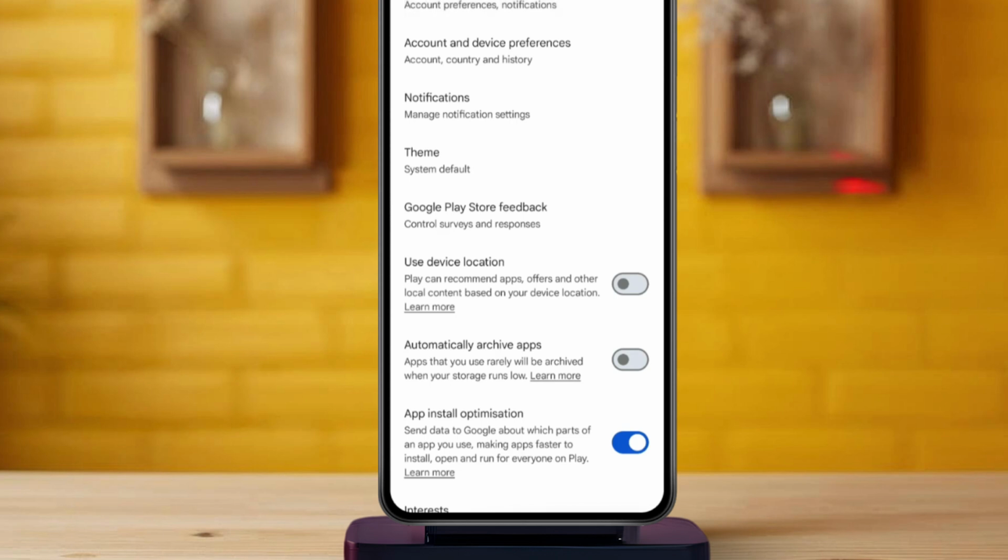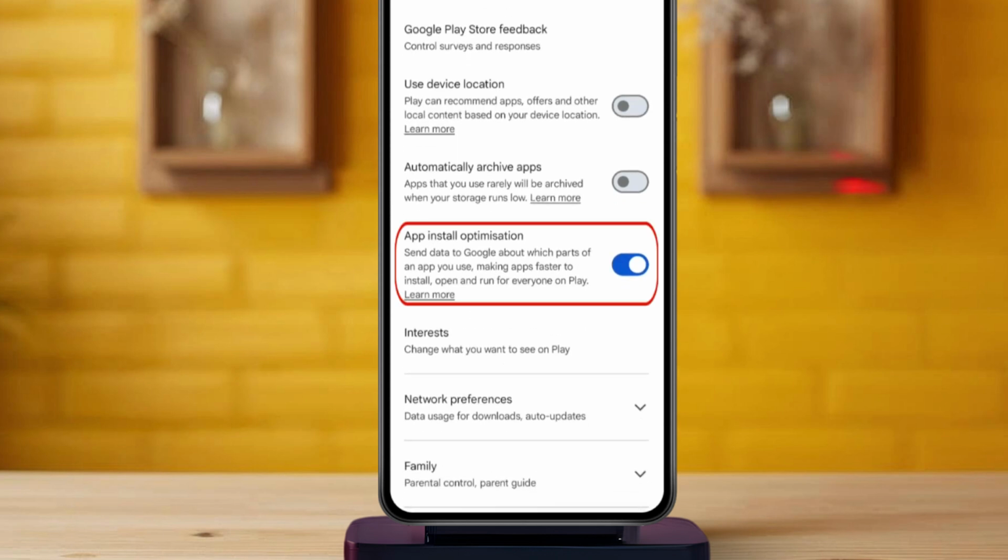If you see App Install Optimization, you can review this option and turn it off if you don't want to participate in this feature. Keep in mind that this setting may not be available on every device.